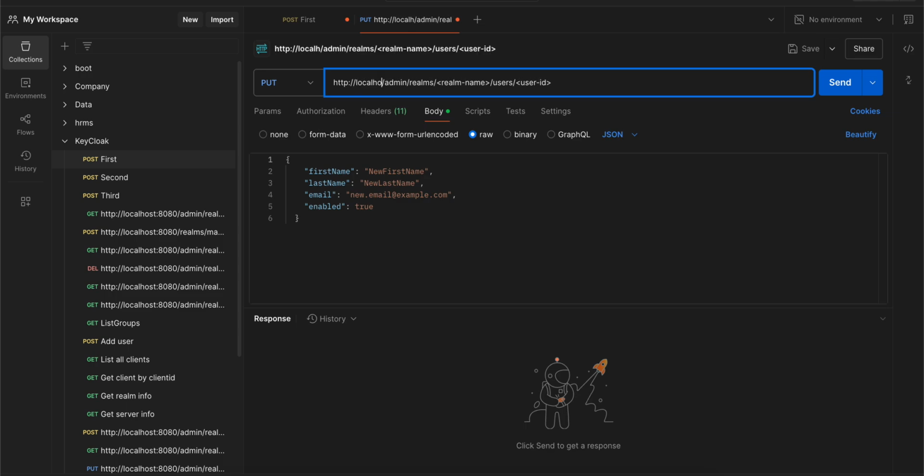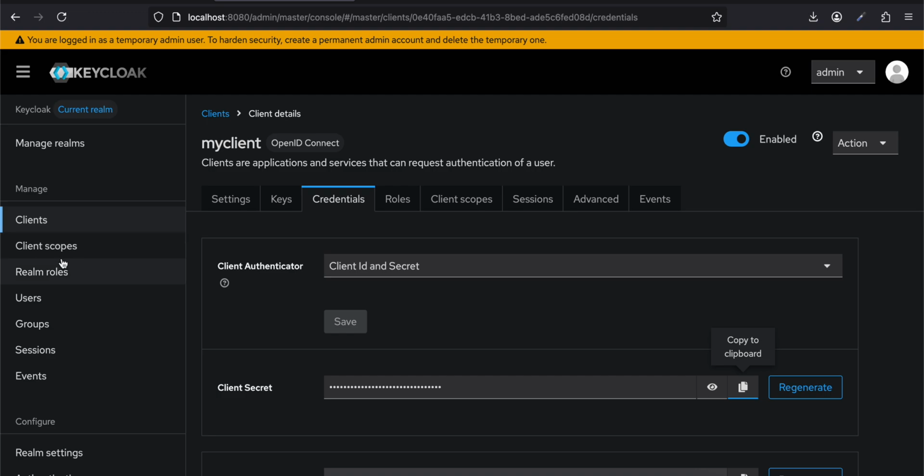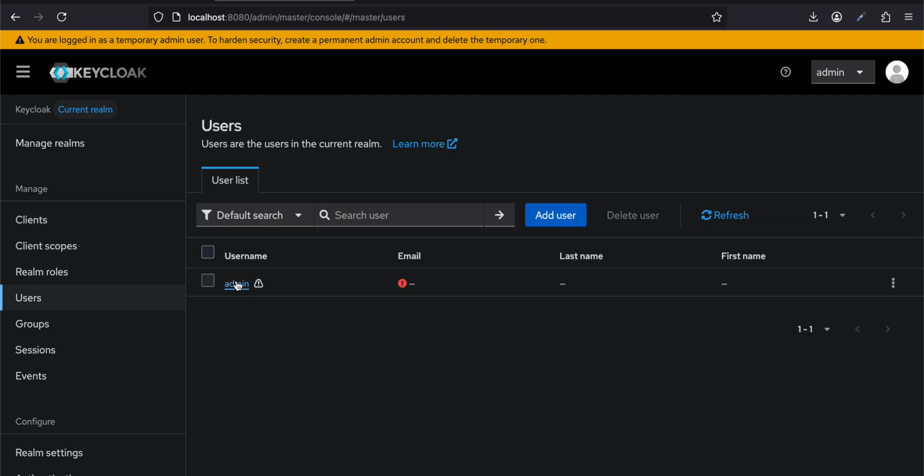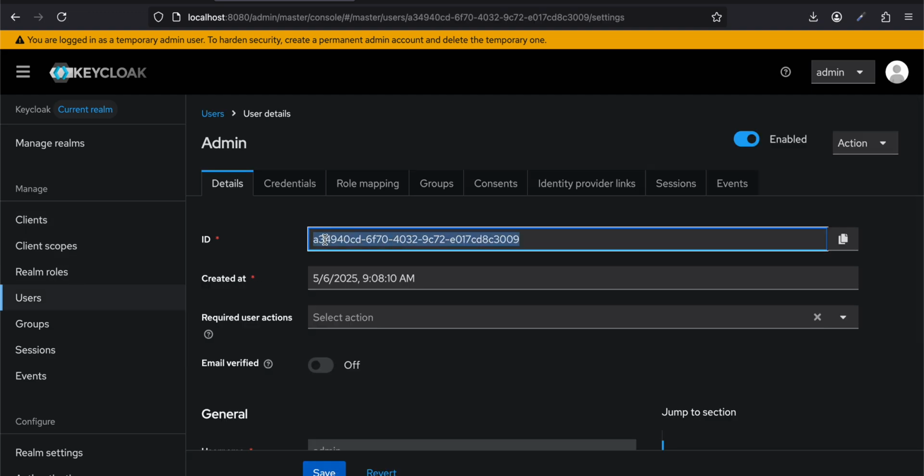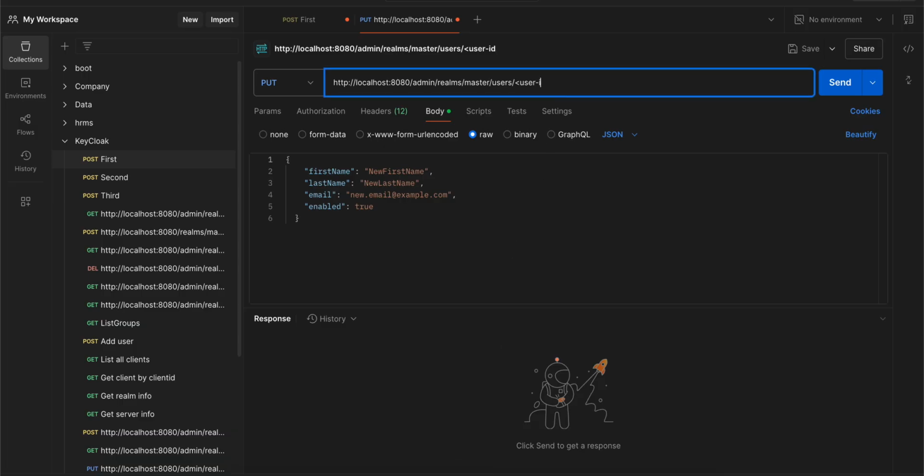Now let's go to this particular API. For now I only have one user inside my Keycloak database, which is admin. I have not created a new user, so I will just update our admin user only. So, http://localhost:8080/admin/realms/master/users, where master is the realm name, and here we need to pass the user ID as well. So I'll go to users, select this user. This is the user ID. I'll copy this and paste it over here.